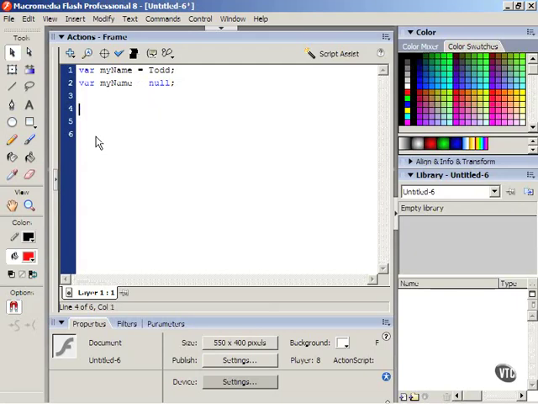Yeah, I'll just erase that. You also cannot use keywords. Var name, all lowercase. You'll notice that it turns blue. When your text turns blue, that means it's a keyword in Flash. You can't use a keyword because Flash already has those words to have another function.